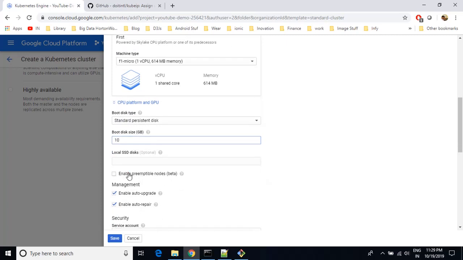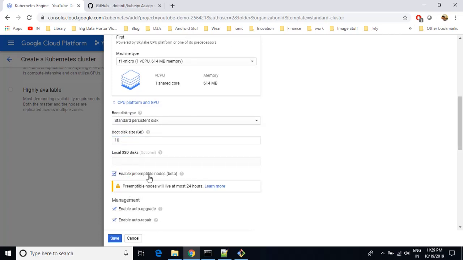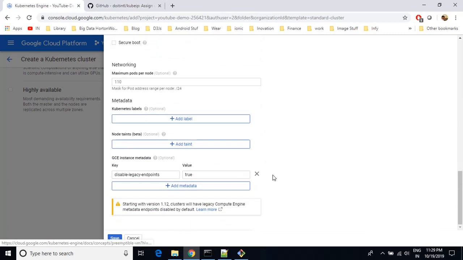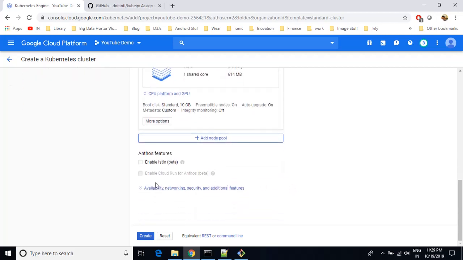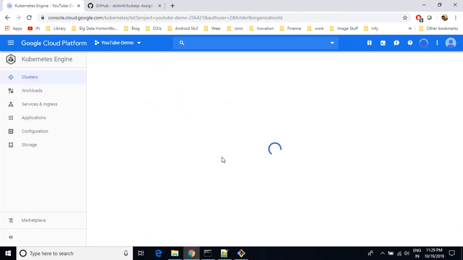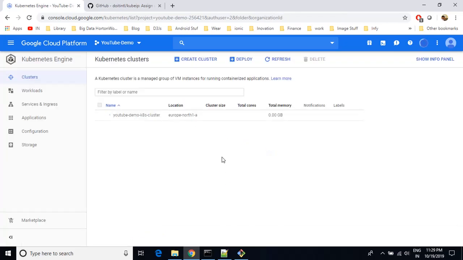And here is what you have to click on, this button, enable preemptible nodes. This is where the cost of the VMs gets reduced by half. Okay, and you can leave the rest as it is and just click on save. Here you should make sure everything is correct, and then just come and create. Once you click on create, it takes a couple of minutes to spin up the nodes, and once it's ready we'll be back.